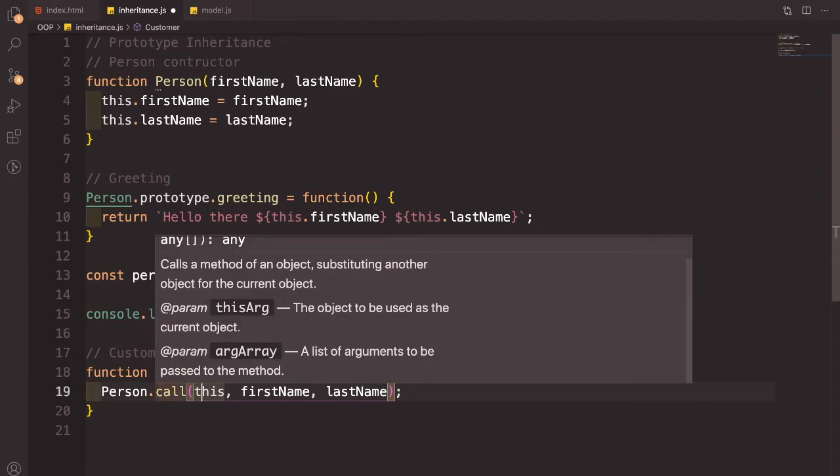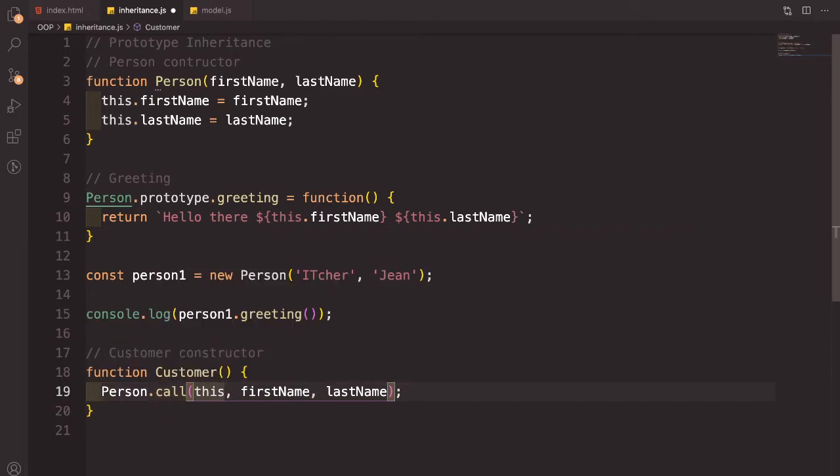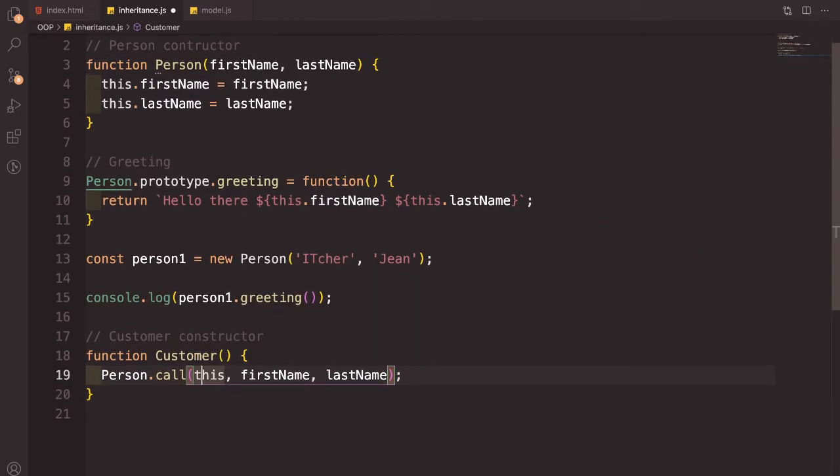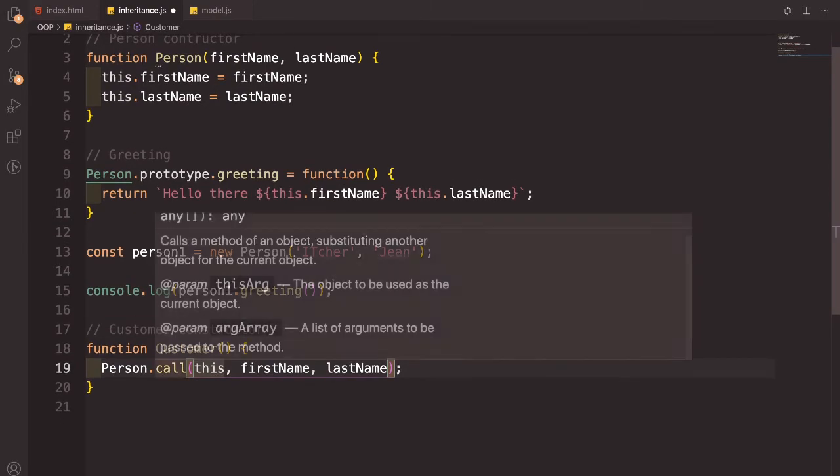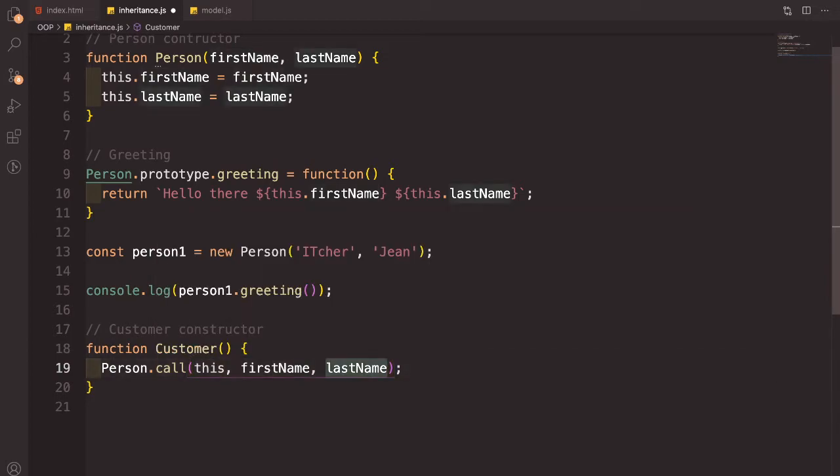Alright, so yun, no? So, ito yung parameter niya or argument. These are the object to be used as the current object. Alright, so this, siya yung person. Okay, that's the first parameter. Basahin pa natin yung second parameter. Alright, the argument array, a list of argument to be passed to the method. Alright, so technically, it's the first name and last name. Alright, so by doing this, matatawag na natin yung first name and last name ni person. So, naibigay na natin sa kanya.